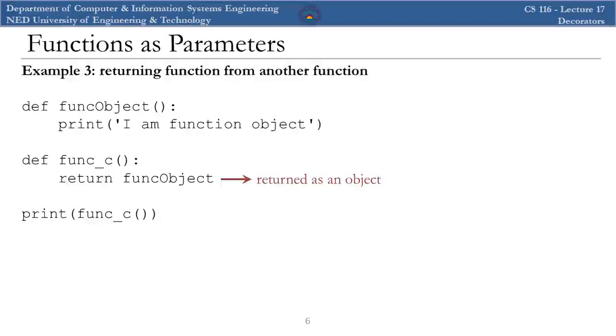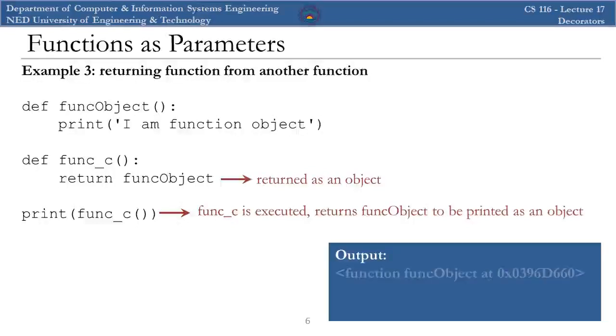Here, since I'm not putting those round brackets after func object, func object will not be executed. It will simply be returned as an object, and that returned value will be printed when this last print statement is executed. Right, so func C is executed, it returns that func object, and that object will be printed on the screen. Okay, like this.